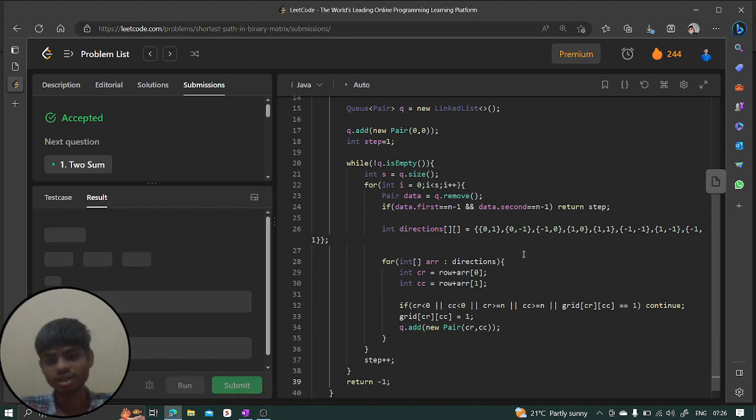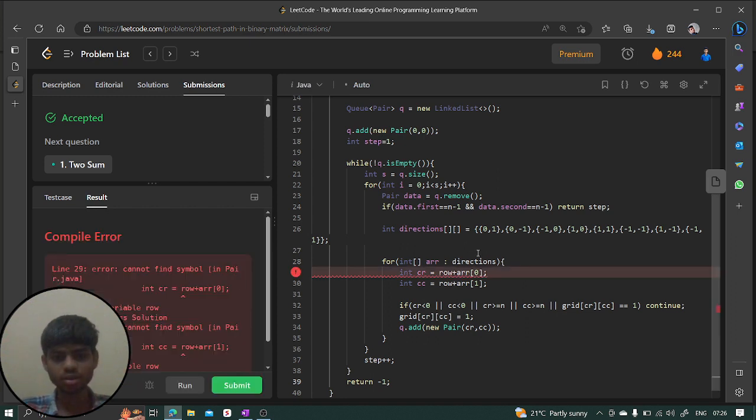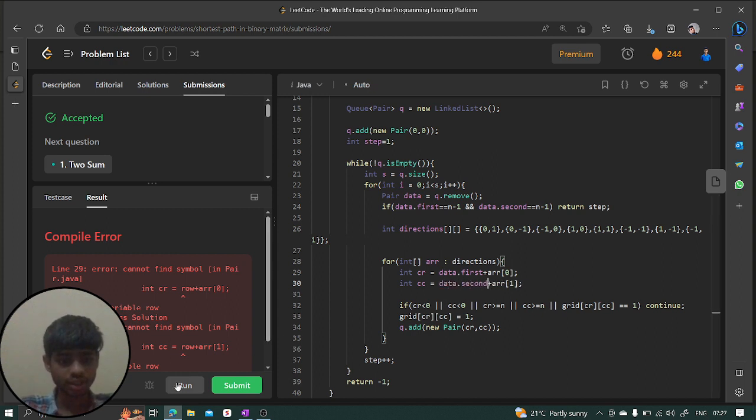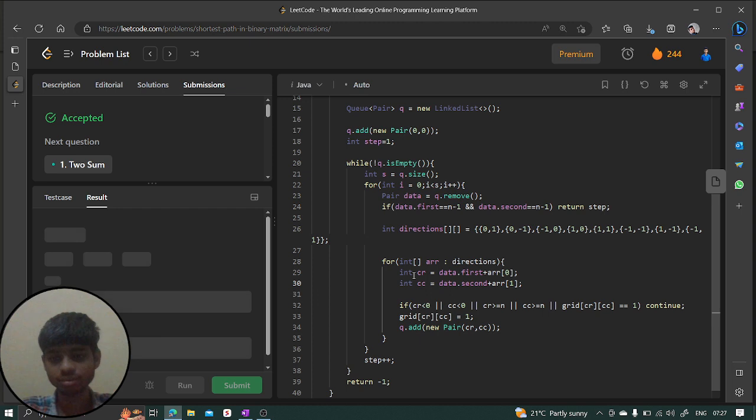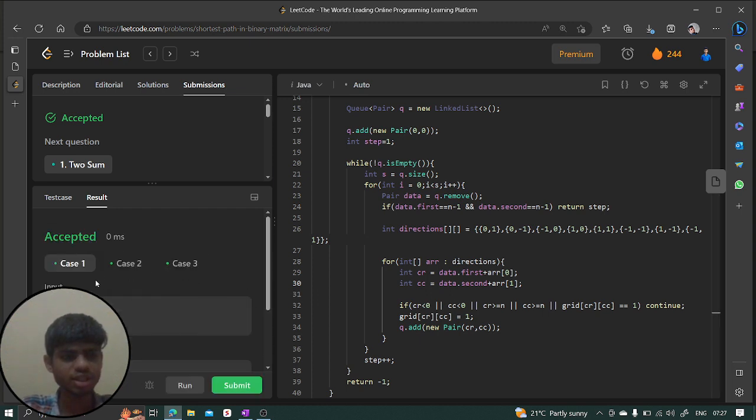Let's run this code and see whether it's working fine or not, or do we have any mistake here. Yeah, there's a lot of mistakes, I guess. So row is not there, right? We have to use data dot first and data dot second. Now let's see if anything else we have. It's taking time, that means you can see all the cases passed.